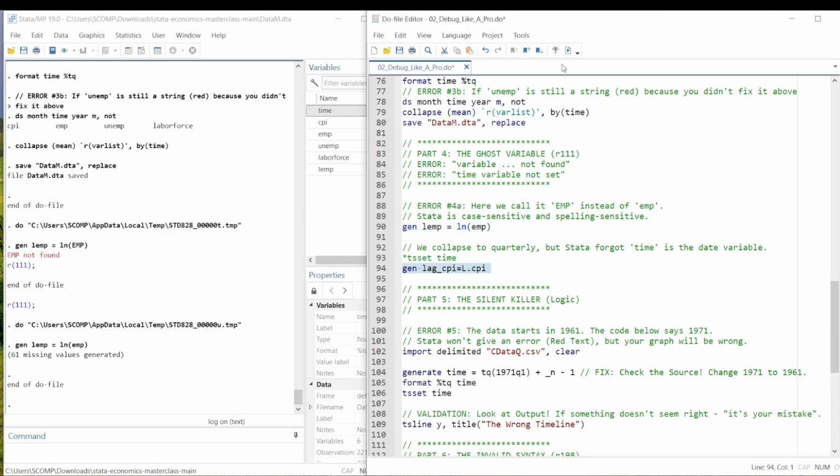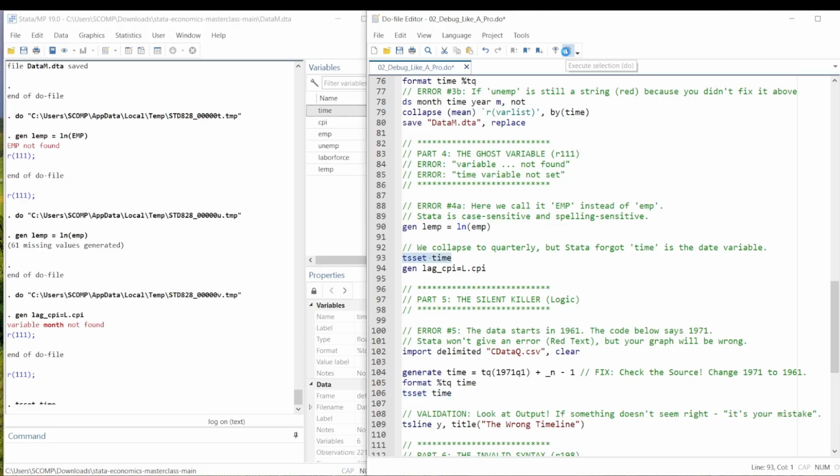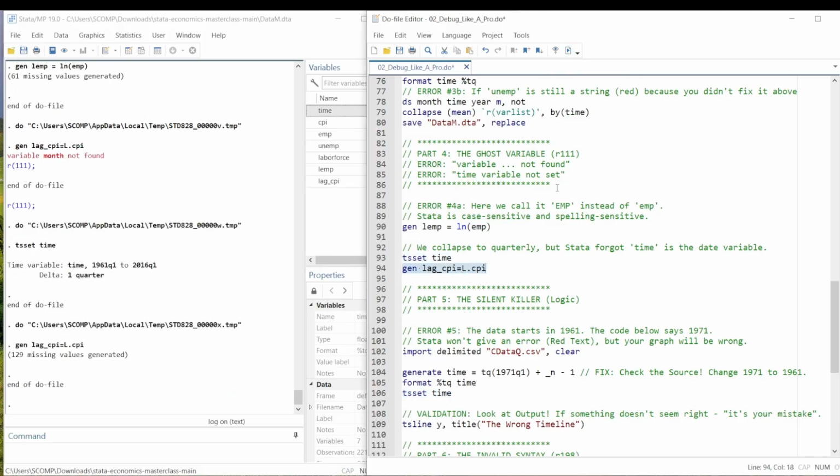Alternatively, we're trying to run a time series operator, such as taking a lag, but we're told that the variable month is not found. The reason is because it had previously been set to month. We had just converted it to quarterly data, but we forgot to reset the time and tell Stata to operate in time series mode with quarterly data. So all we need to do is rerun the tsset command, and then we can use our lag operator.